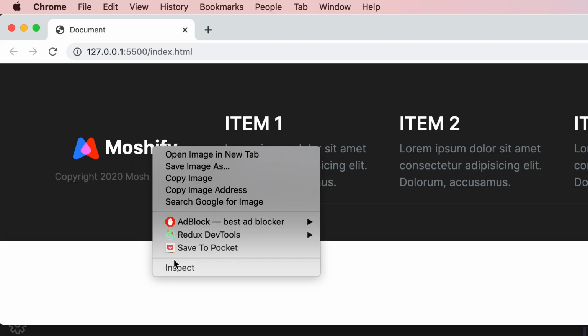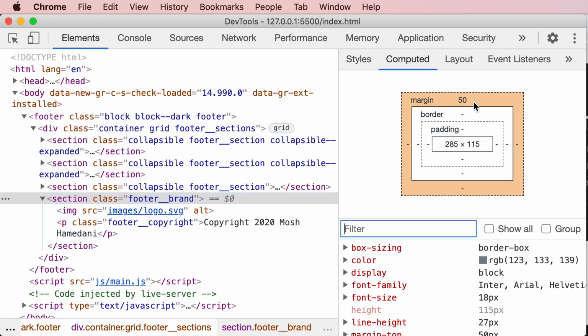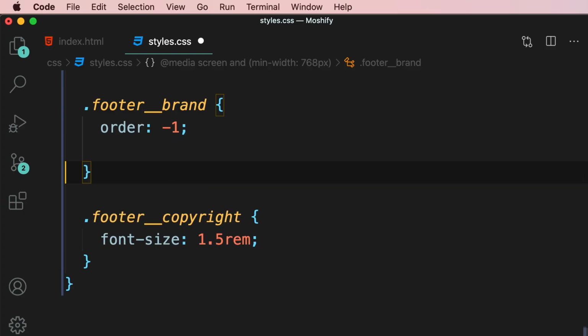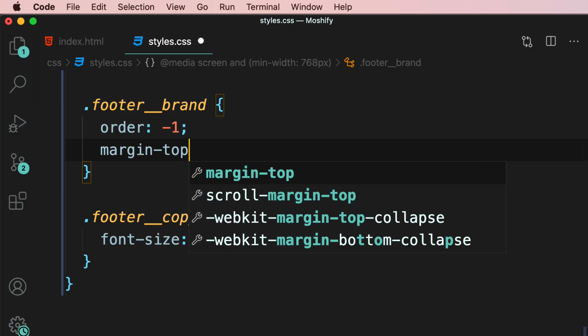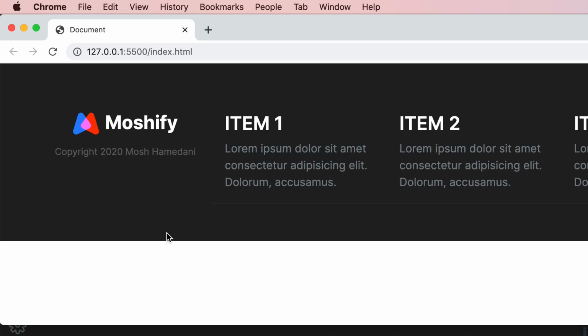Let's see why we have some extra space here. So here's the section that represents our brand. Now look at the computed tab. We have 50 pixels of margin on the top. We added this earlier in this rule, footer brand, because on mobile, we wanted to separate this from the previous items, but we don't need this on wider screens. So back to this rule, we're going to set margin top to, let's say 1 rem. Now take a look. All right, that looks pretty good.